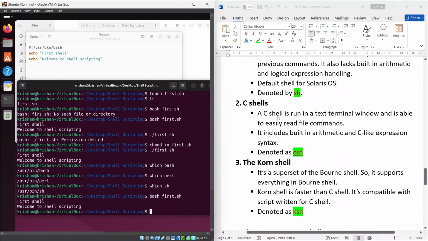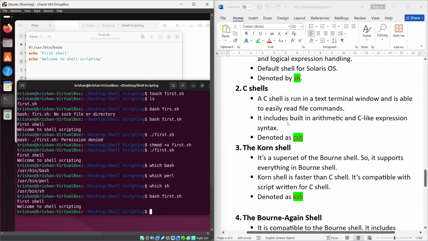Then we have C shell. The C shell runs in a text terminal window and is able to easily read file commands. It includes built-in arithmetic and C-like expressions. It is denoted by csh, or C shell. So this one has arithmetic commands built in, right? So no need to import libraries. Then after, we have Korn shell. This one is made using the Bourne shell. That means all the shell commands which run in the Bourne shell will run on the Korn shell also. And C shell commands will also work on the Korn shell. And this one is denoted by ksh, that means Korn shell.